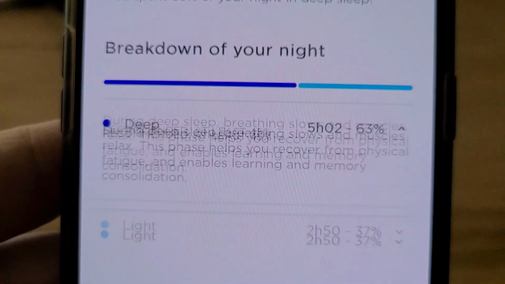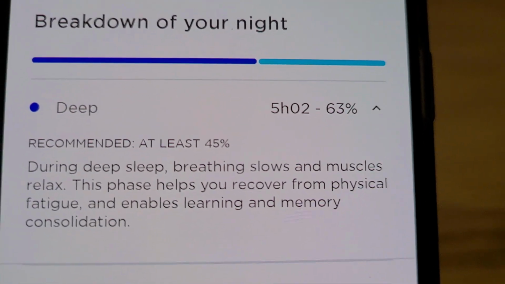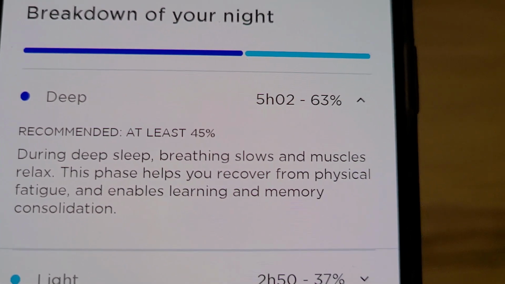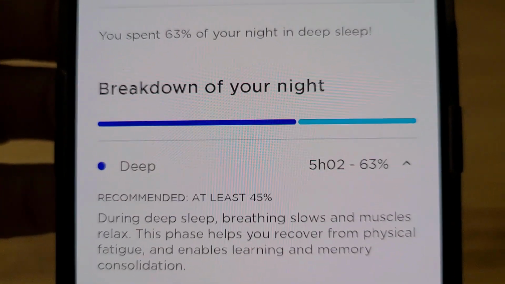I would concur. And it says I was in deep sleep at least 45% of the night. During deep sleep, breathing slows and muscles relax. This phase helps you recover from physical fatigue and enables learning and memory consolidation. Well, thanks.